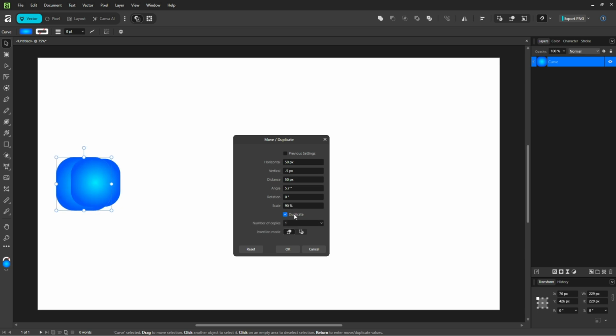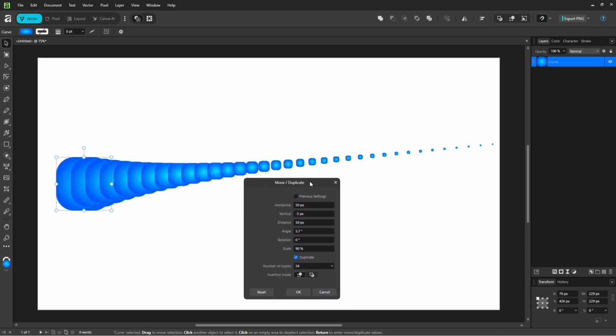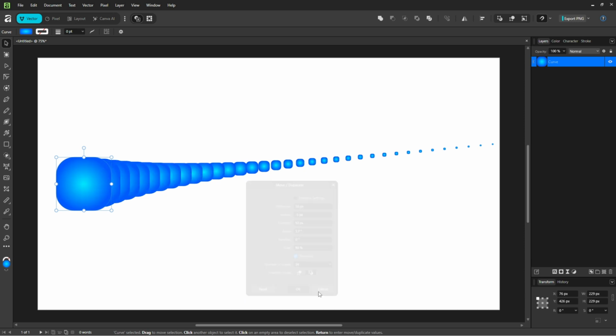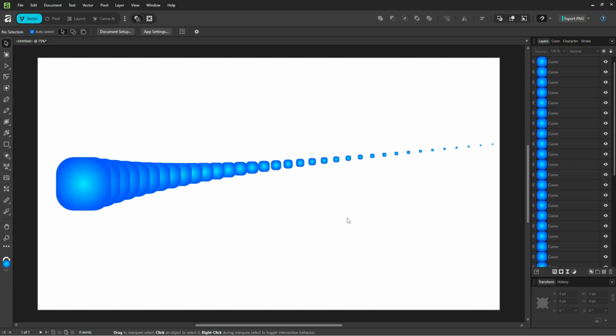Then check Duplicate and insert or slide here to set the number of copies. You can also change the insertion mode to add the duplicate objects either in front of or behind the original object. Then click OK, and your object is now duplicated.